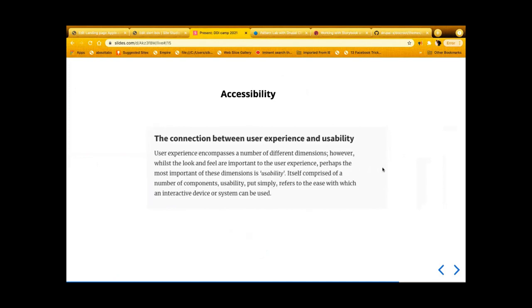Let me answer the question. Yes, admin UI components are also available on Drupal.org. I'll share the link on Slack as well as in the chat so that you can go to that.